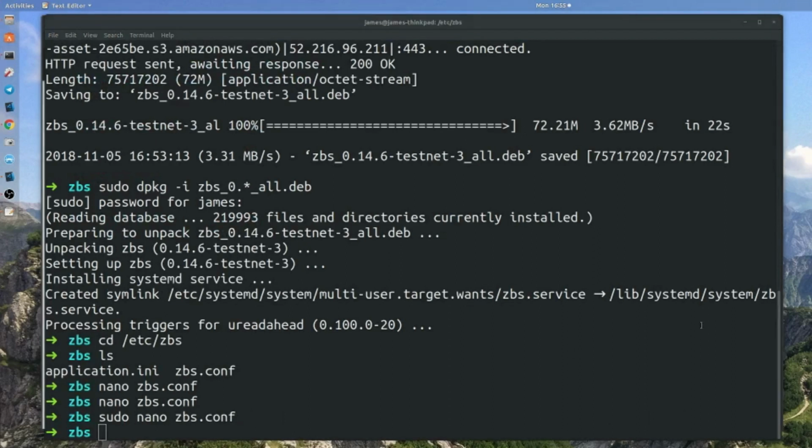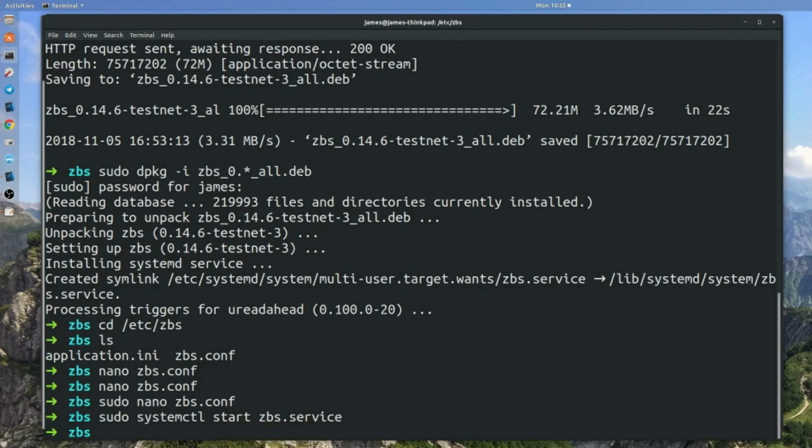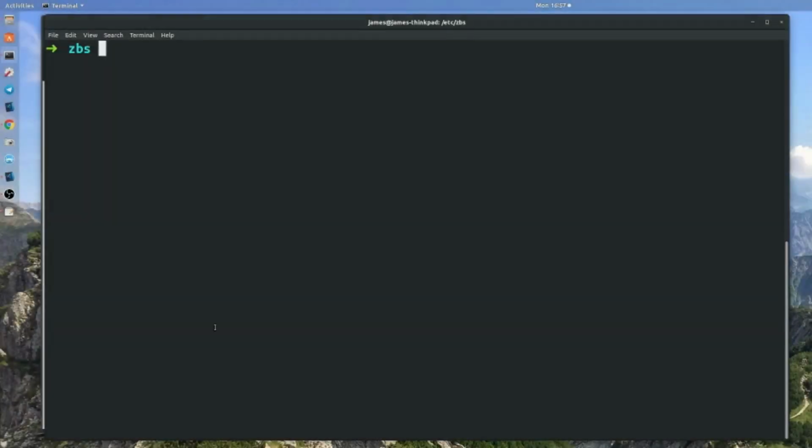and we're going to start the ZBS service. So we'll do systemctl start zbs.service. So we're going to open up the port for our node using UFW, and we're going to go allow 7430.